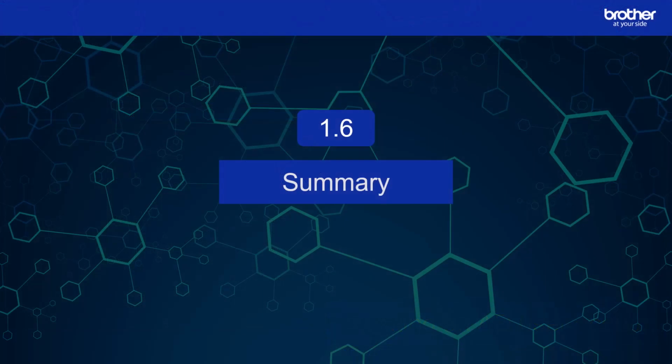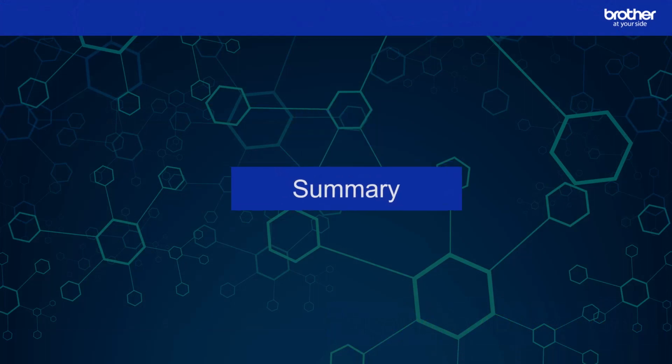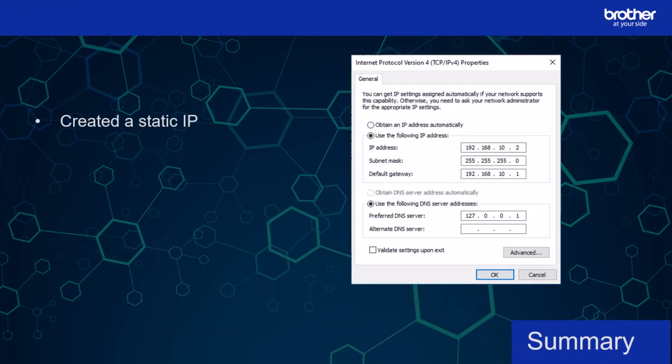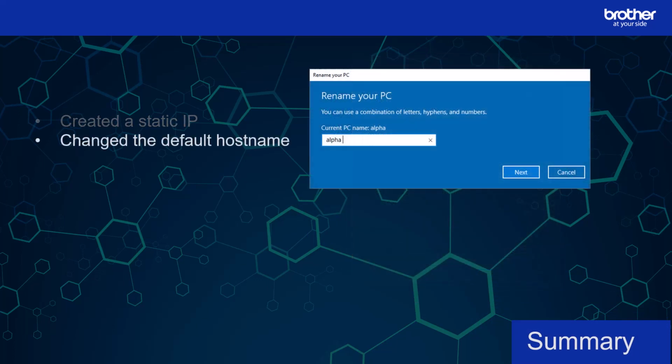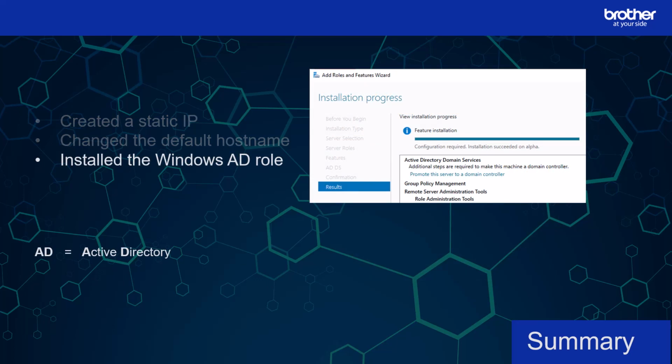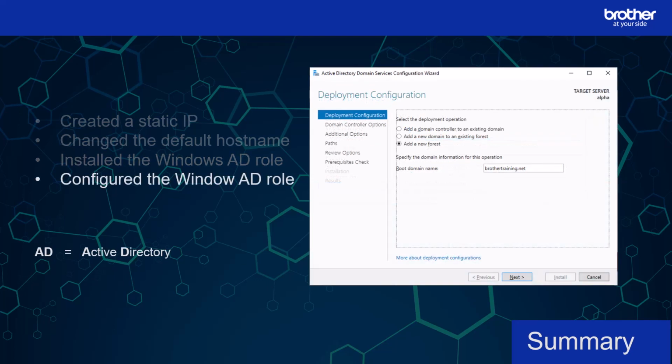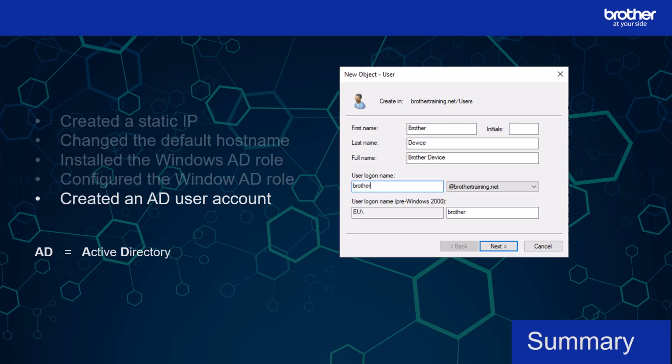I will finish this video with a short summary. I started by assigning my Windows server with a static IP address. I then changed its hostname. After this, I installed the Windows Active Directory role and then configured it, making my server into a domain controller. I finally created a user account that I will use in later videos.